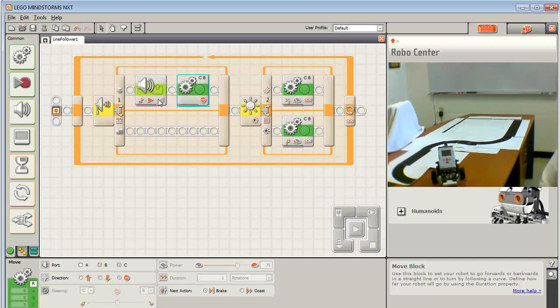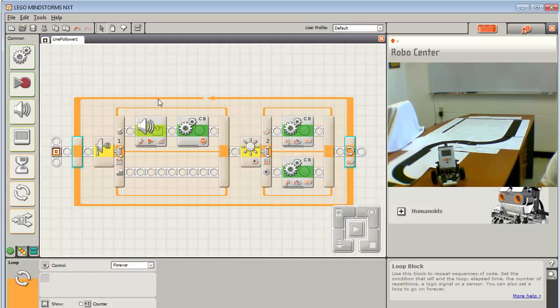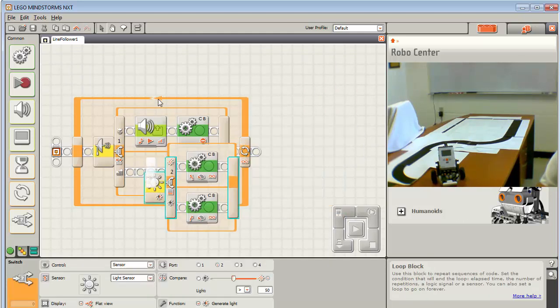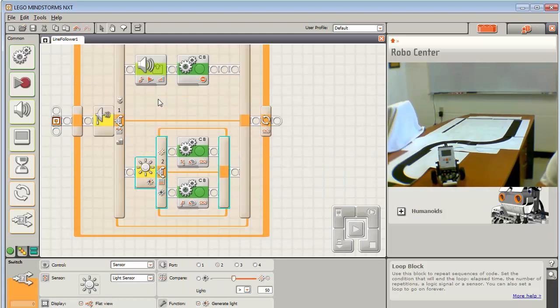Okay. So now we're sitting here and I come through. First thing I do in my program is I check to see if there's an object. If there is an object, I play a tone and I stop. If there isn't an object, what I want to do is perform the line follower task. So I'm actually going to grab this other switch and drag it inside of the ultrasonic switch. So now I have a nested decision in there, and that's perfectly legal.